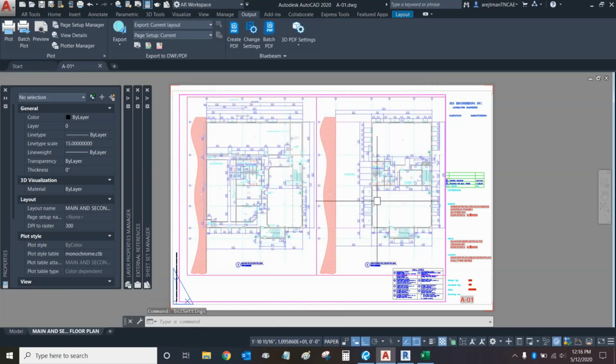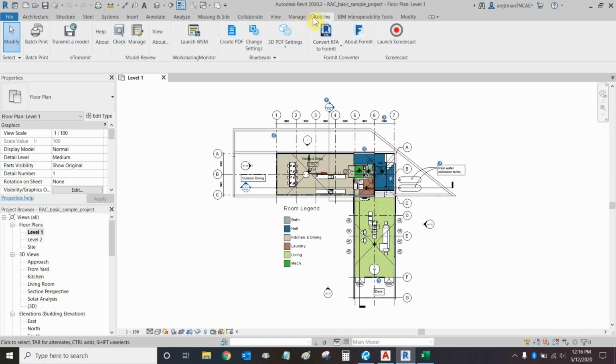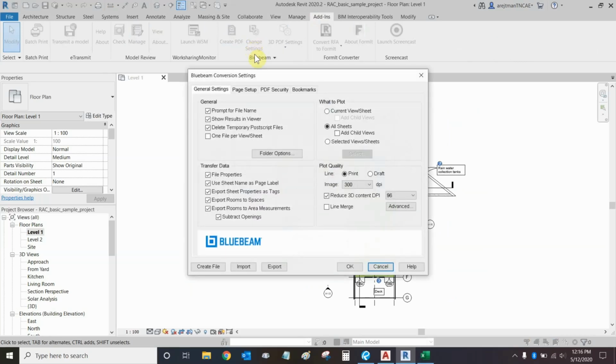Let's look at Revit now. We can go to our add-ins tab right here, and we can also create a PDF very quickly. And let's look at some of the settings. There are some similar settings amongst Revit and CAD. So we can once again prompt for file name. One file per sheet view could be quite useful if you want each sheet to be its own individual PDF. That could be nice, or you can uncheck that and allow all of your sheets to be put into one PDF set or page set.